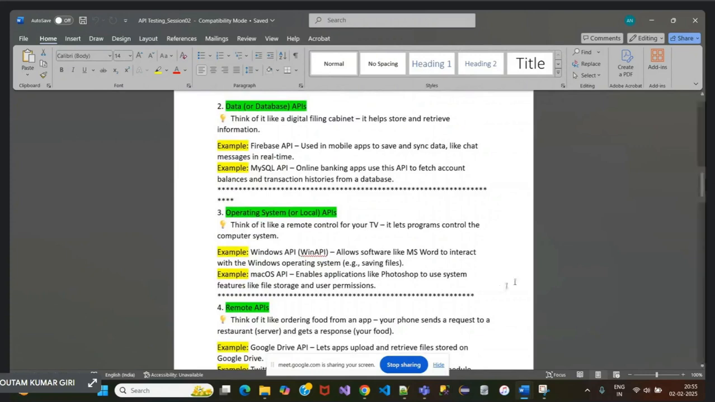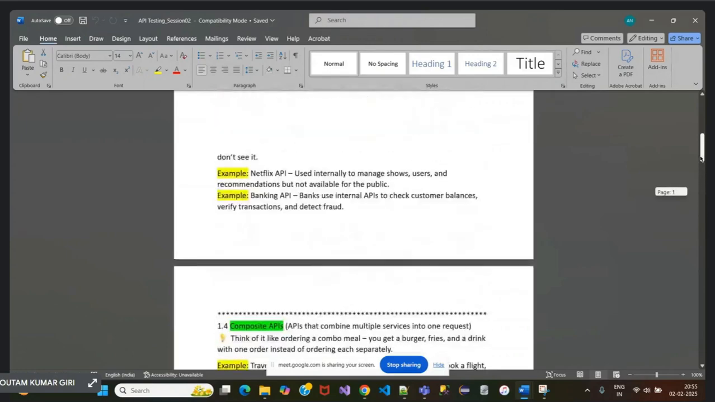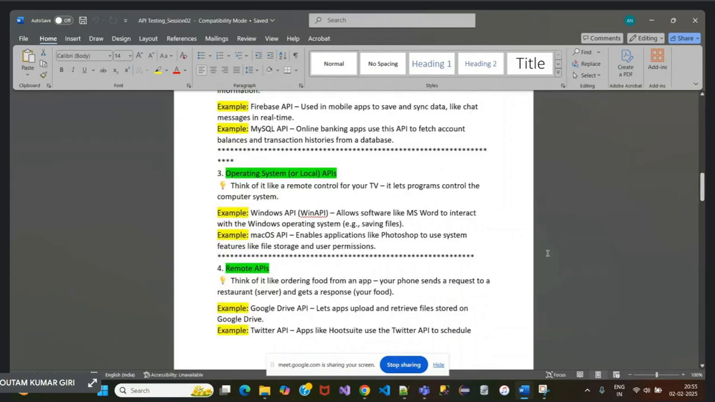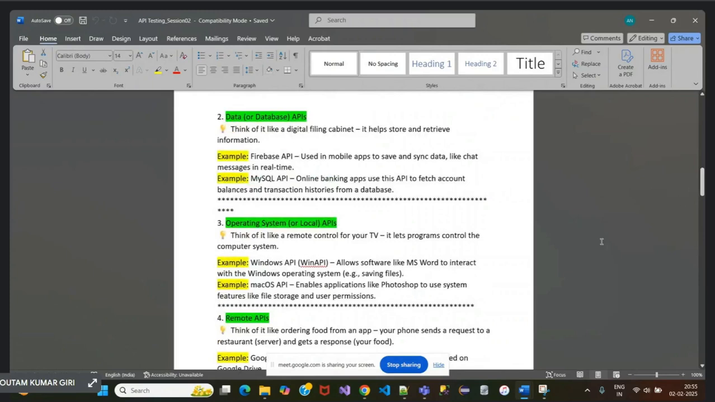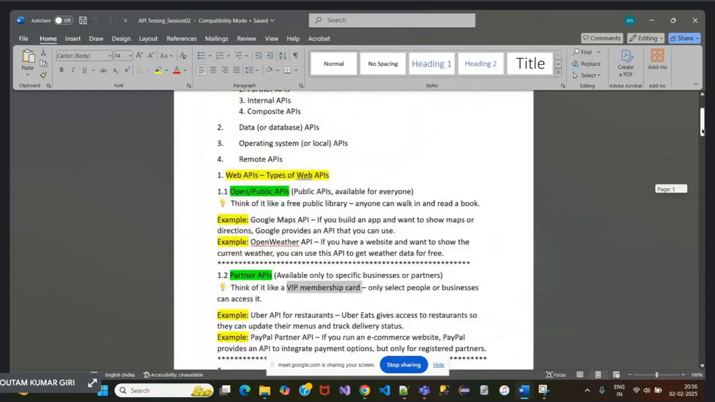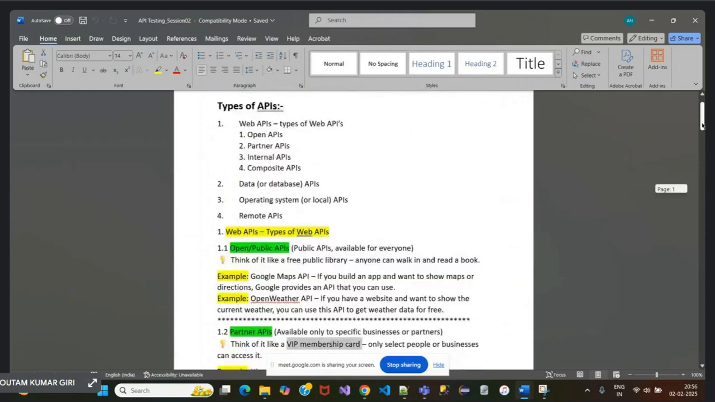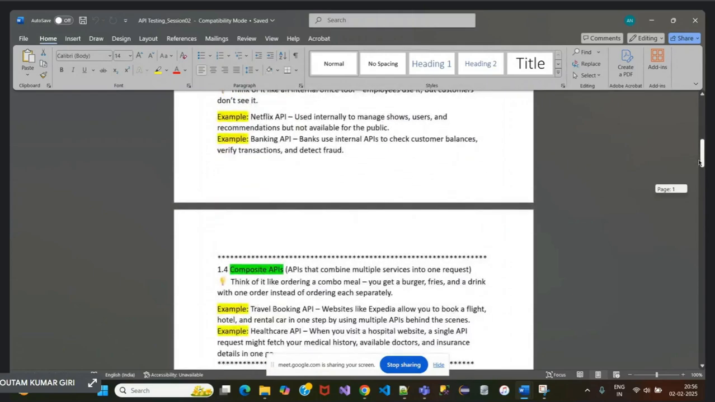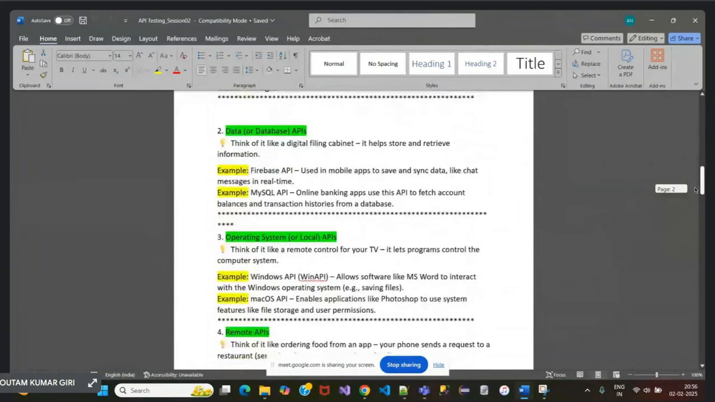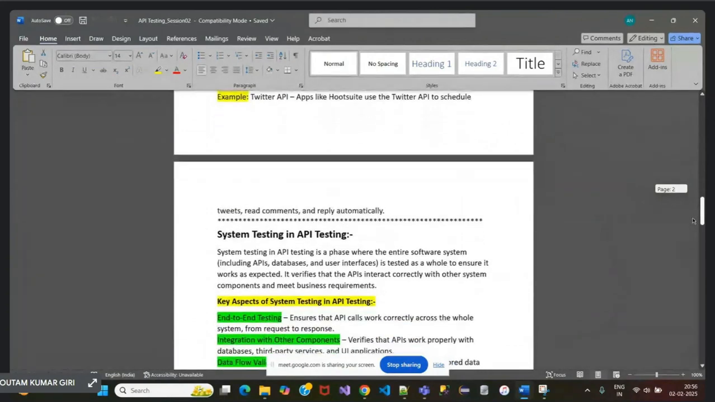I think not. Okay. Now, the other APIs are database APIs, operating system APIs, and remote APIs. These are not used. In my career, I haven't tested database APIs, local APIs, or remote APIs ever. I was always working on web APIs only, because REST and SOAP are mostly used for web APIs.